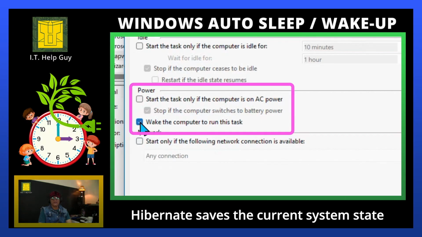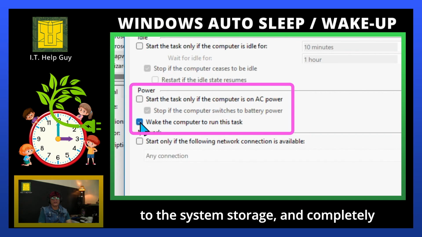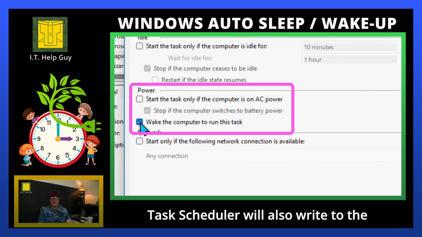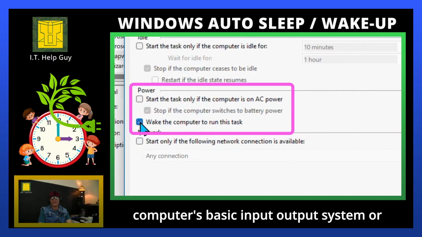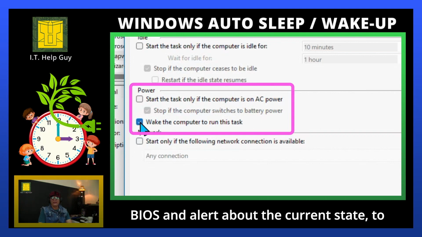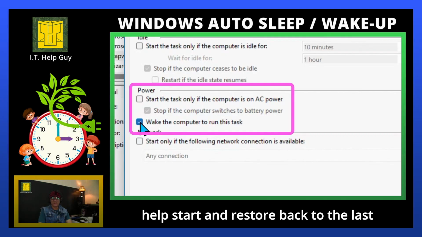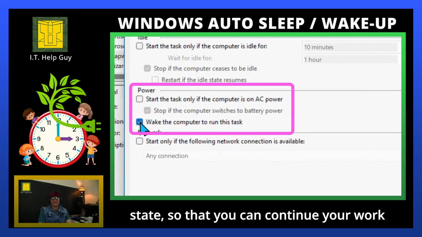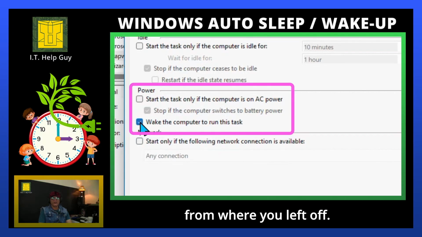Hibernate saves the current system state to the system storage and completely powers down the computer. Task Scheduler will also write to the computer's basic input-output system, or BIOS, an alert about the current state to help start and restore back to the last state so that you can continue your work from where you left off. Isn't that just marvelous?